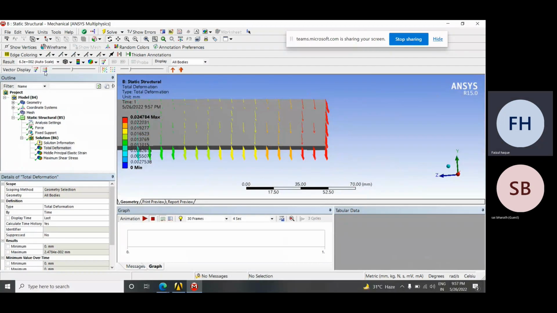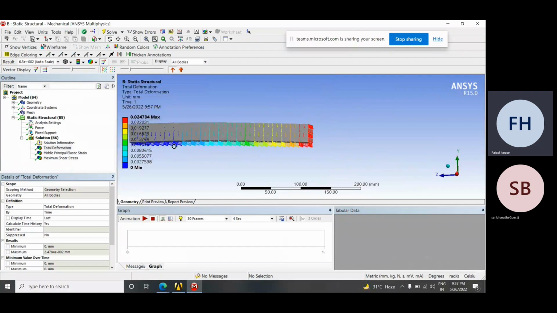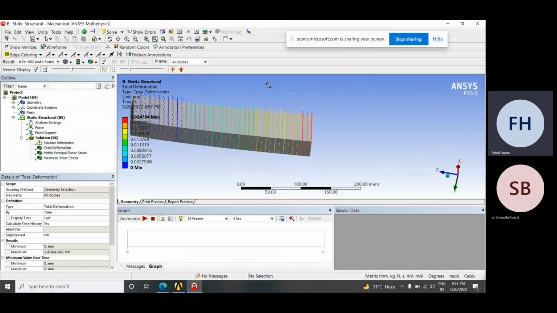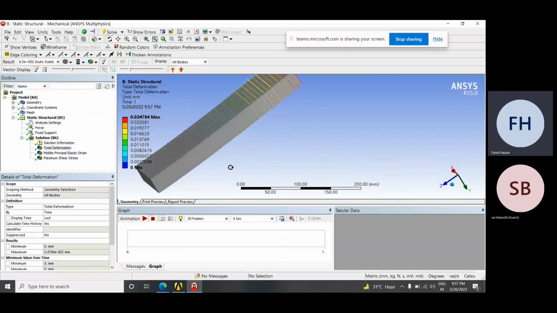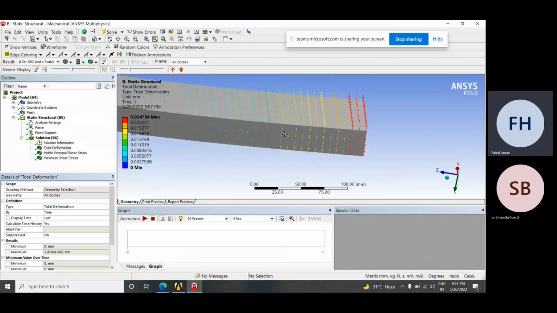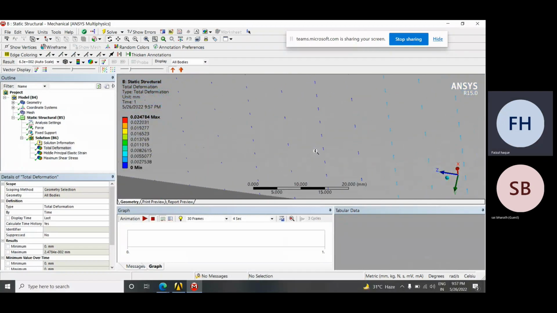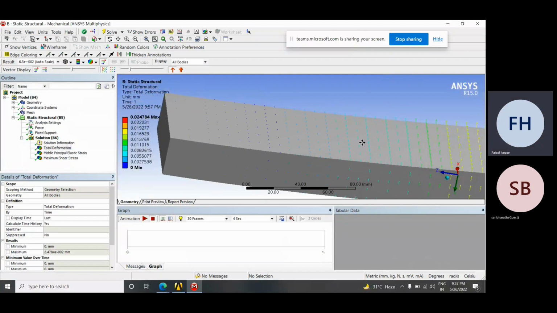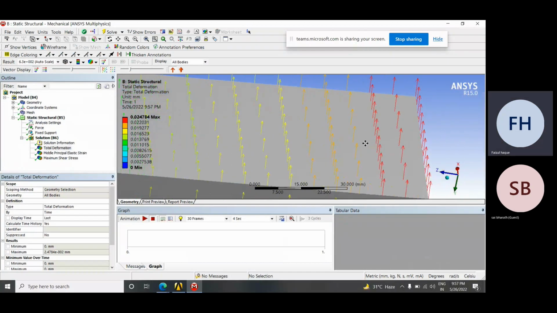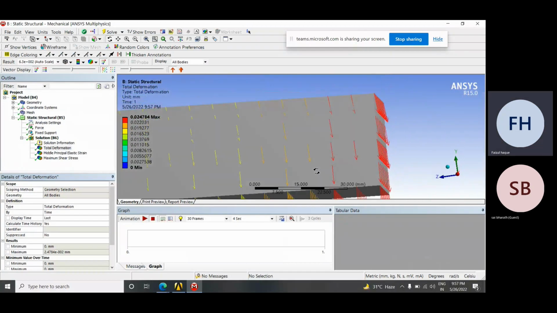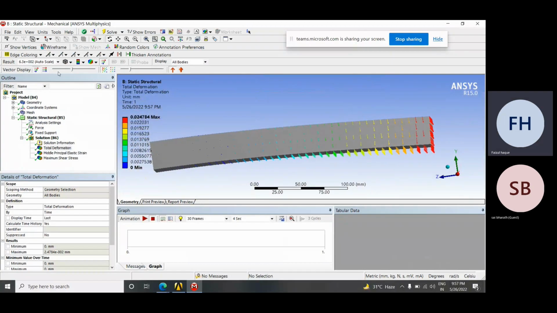Now we can change the vectors to uniform vectors or proportional vectors, whatever we like. In uniform vectors, we can see that the arrows are in a uniform plane. And if we look at the proportional vectors, we can see that the uplifting of the arrow increases as we move towards the maximum deformation. So this is the proportional option and this is the uniform option.